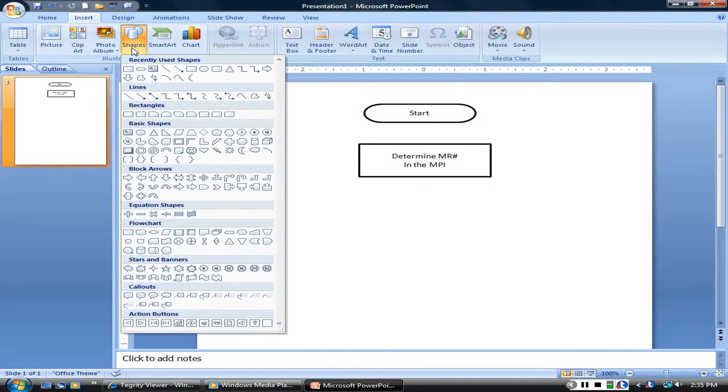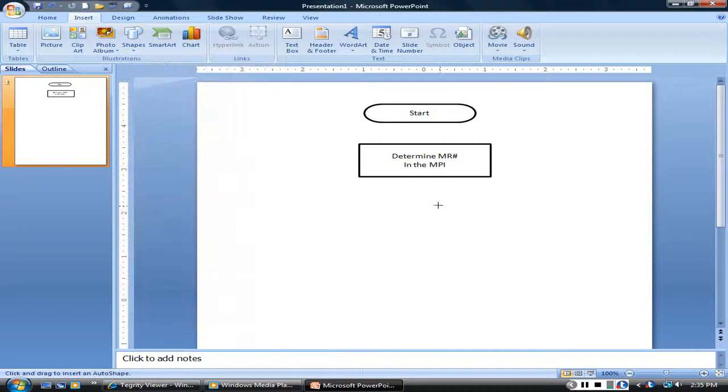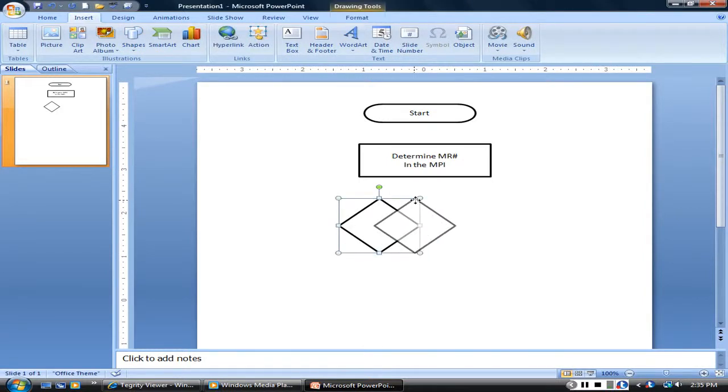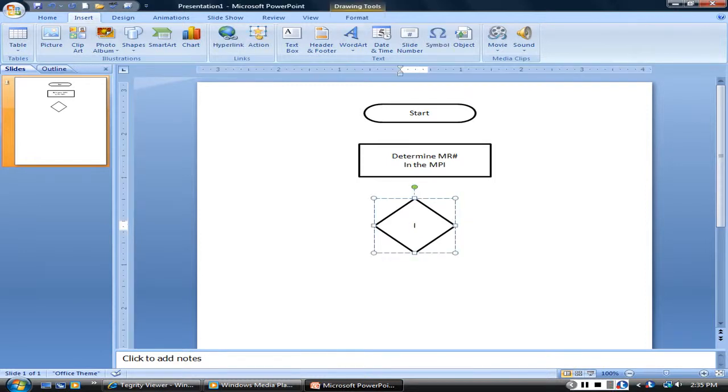And then we have to ask ourselves, okay, we went to the permanent file. Was the chart there? And anytime there's a decision in a process, you use the diamond shape. So we're going to insert that diamond. Remember, we can move things around if we don't get them situated just like we want them. And the question that we ask ourselves is, is the record there? And let's stretch this out.